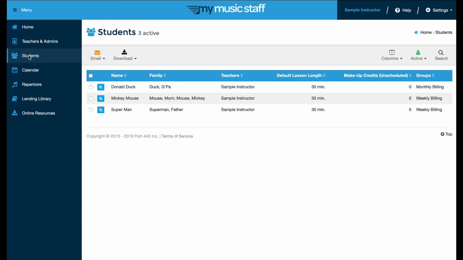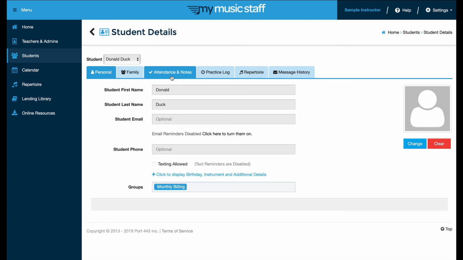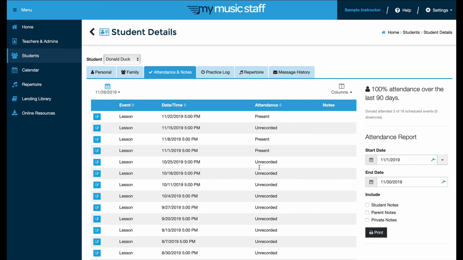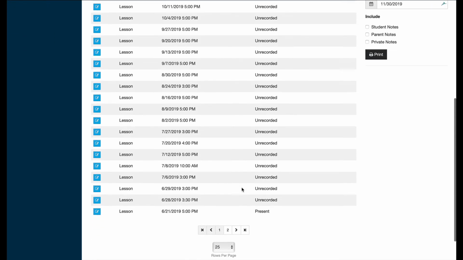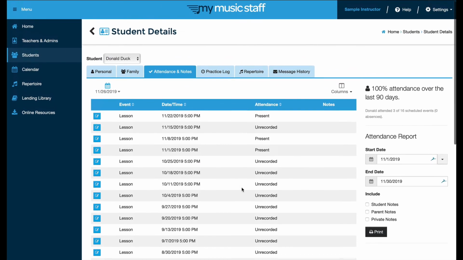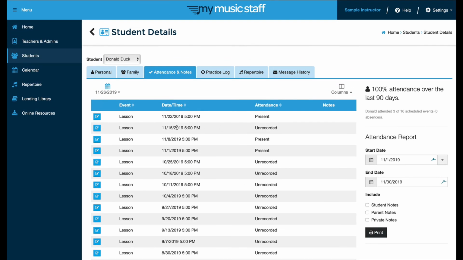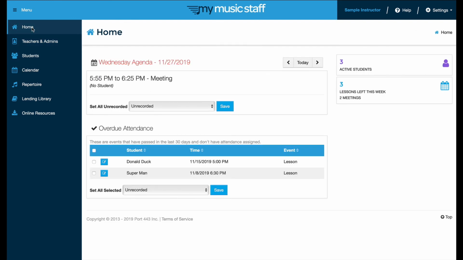Now, just for fun, you saw how Donald Duck's attendance before was not good because I had all these unrecorded. Well, now he's present, present, present. And some of these were unrecorded. They were just longer ago. It didn't go back that far. I figured I was messed up. But this was the one where I said, nope, it wasn't present. Well, I could go back. I can edit that one and really clean up my attendance. So please make sure you keep up with the attendance so that we can see what is going on.